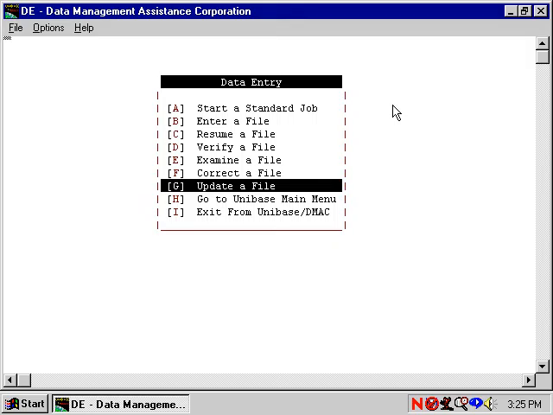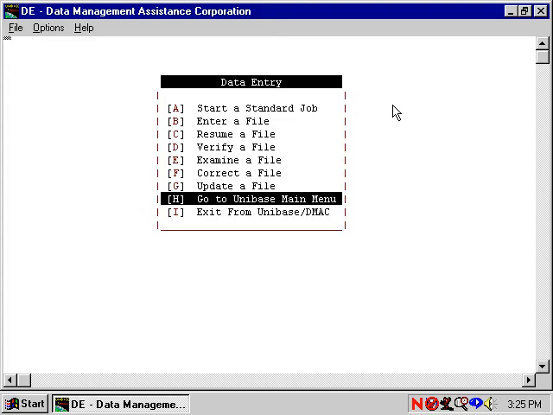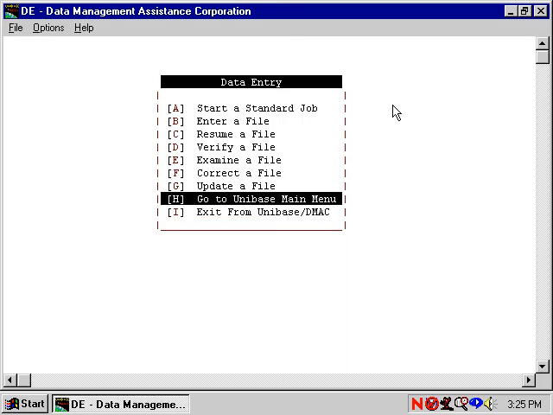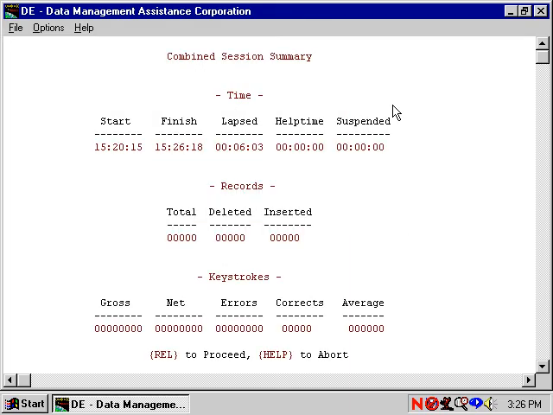An operator can leave data entry with either of the last two items on the menu. An operator who is only doing data entry can exit directly back to the desktop from item I, exit from Unibase DMAC. That's handy. It means the operator doesn't have to go to the main menu in order to exit. If the operator happens to be a supervisor, she may want to go back to the main menu to perform a different function. Let's try item H.